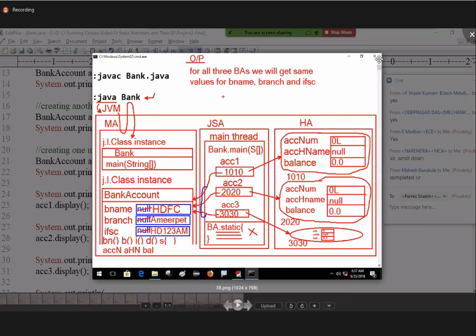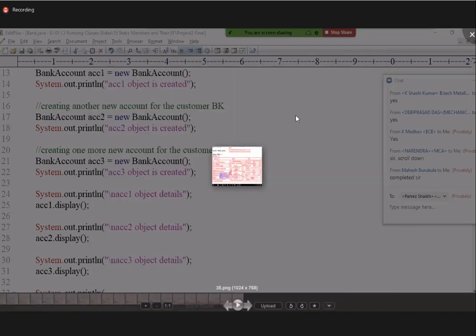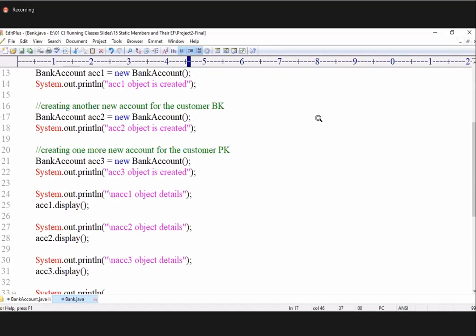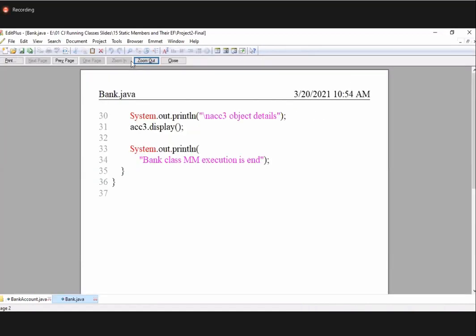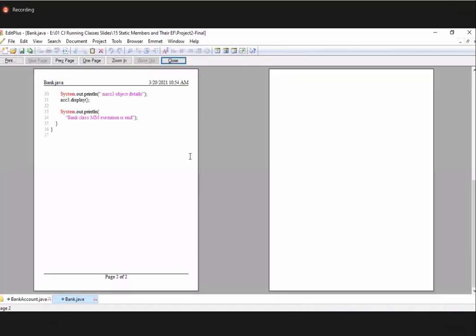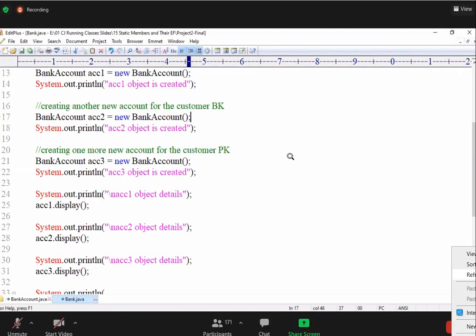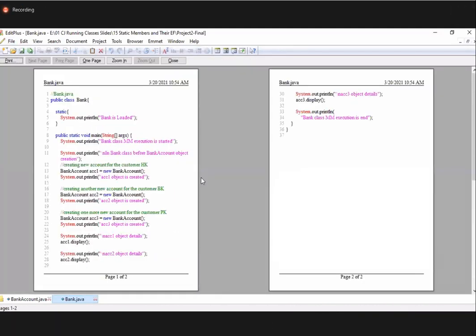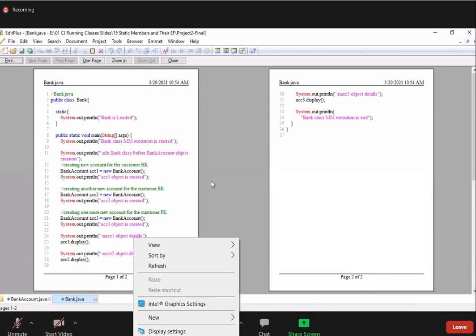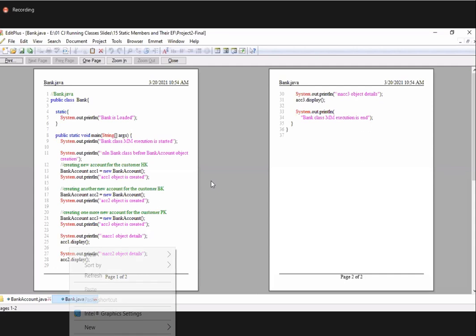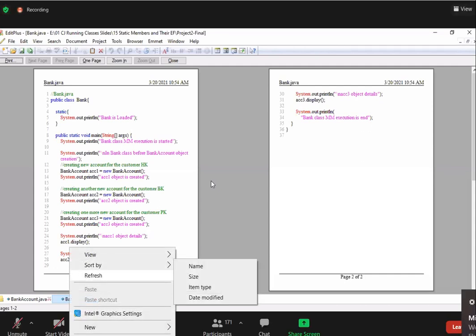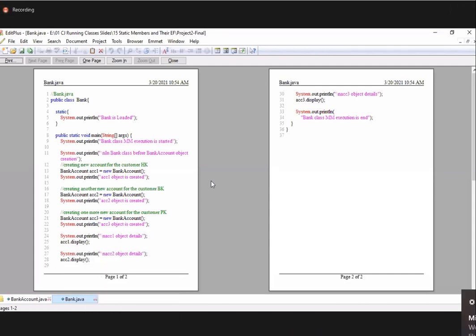So that's all about static members, the main points. Tomorrow no class. The next class is on Monday. On Monday we'll try to understand the interview questions on static members. Totally 150 interview questions are there on static members, so we are going to see all the static members related interview questions.